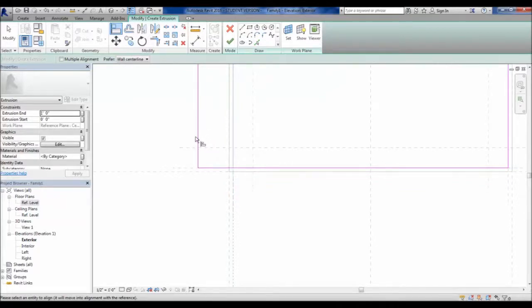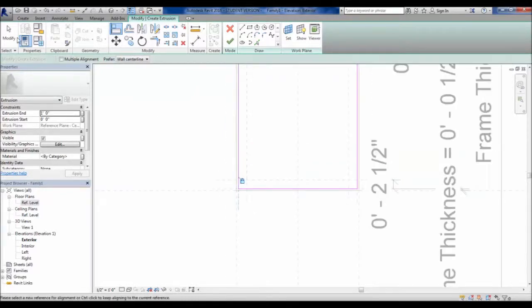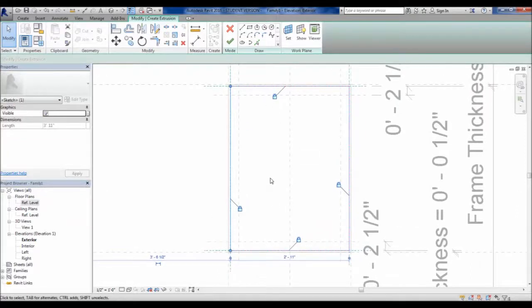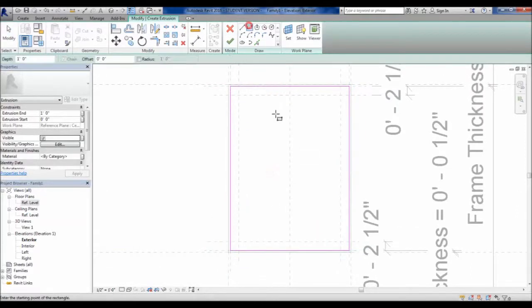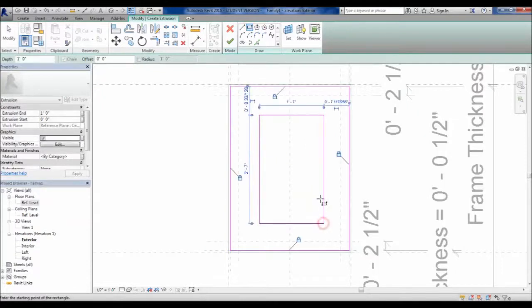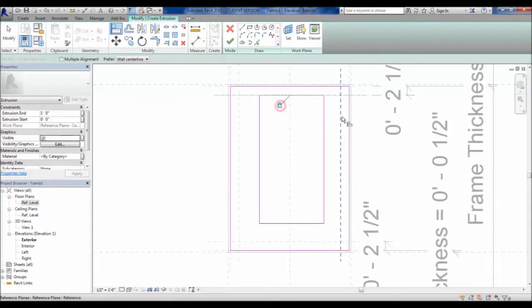So again, very important to make sure that you're selecting the reference plane, not the edge of the geometry, and then you lock it into place afterwards. So we select it, you should see 4 locks there. Then we're going to do the same as well for an inside edge. So now I'm going to align to the inside edges, these inside reference planes.